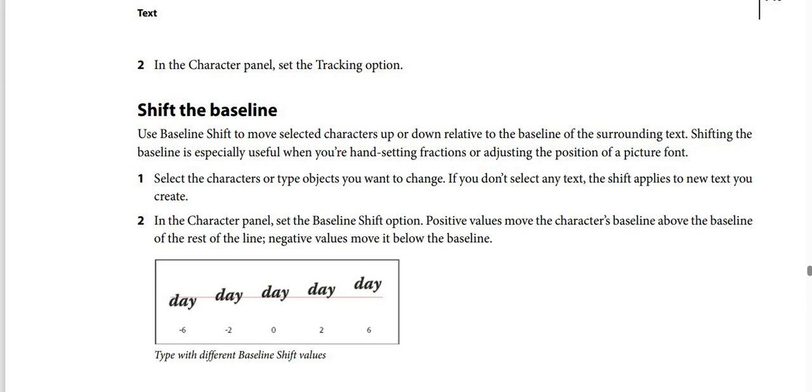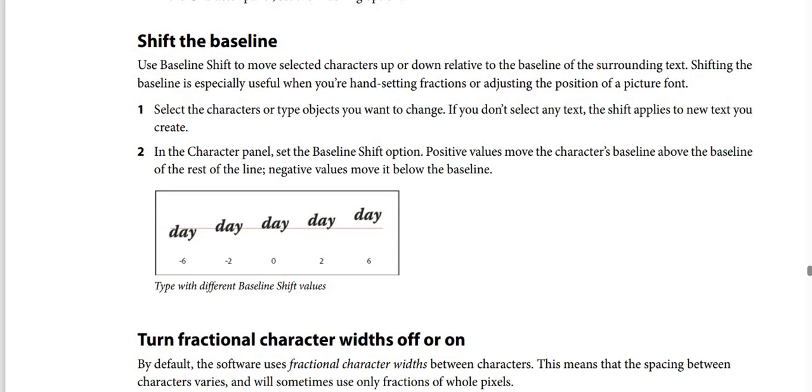Step number 1. You should select the characters or type objects you want to change. And if you don't select any text, the shift applies, by the way, to new text you create. Step number 2. In the character panel, set the baseline shift option. Positive values move the character's baseline above the baseline of the rest of the line, and negative values move it below the baseline, by the way. Look at this image now, explaining type with different baseline shift values.